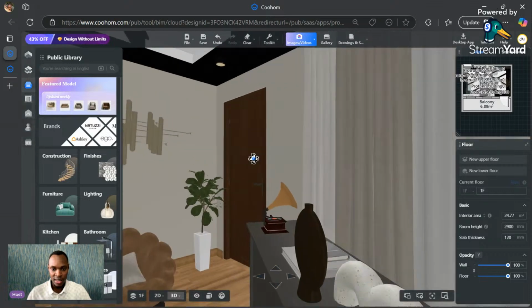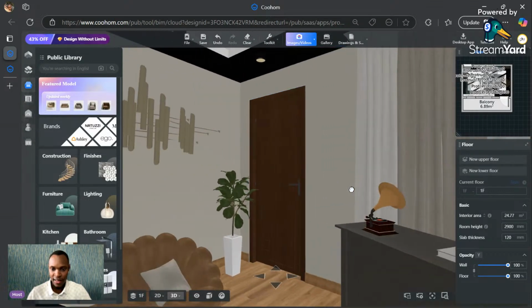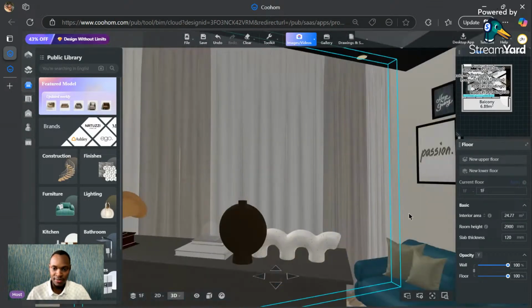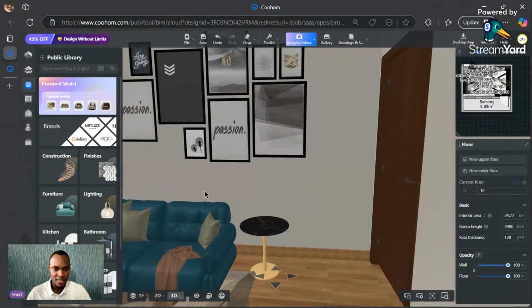So you can see how fast you're able to move through the software and how easily you're able to achieve the vision that you have.